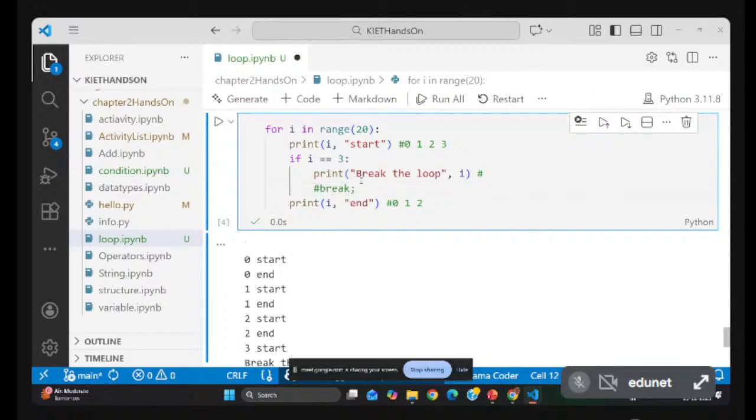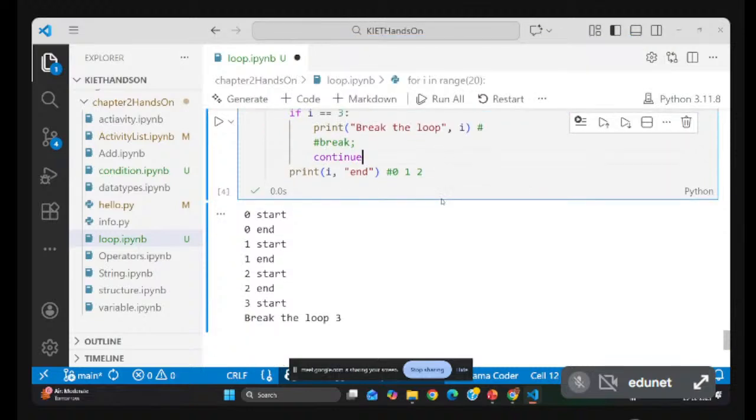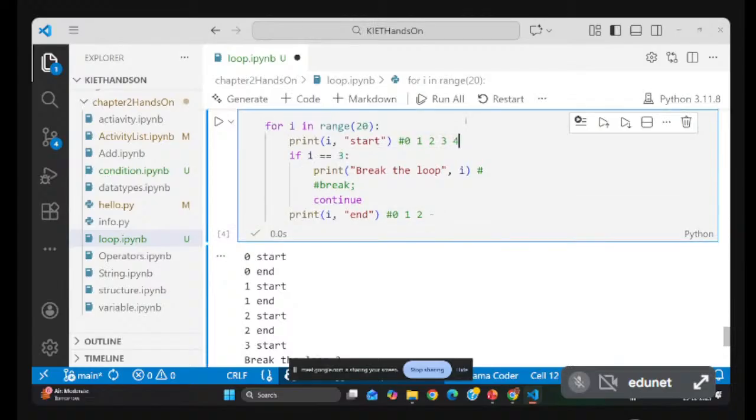Now what do we get in the output? Anyone? 0 start, end, then again 1 start, end, 2 start, end, then 3 start, and what do we get? We get the 3 end. No. What do we get? We did not get the 3 end. Directly we get the 4 start and 4 end.